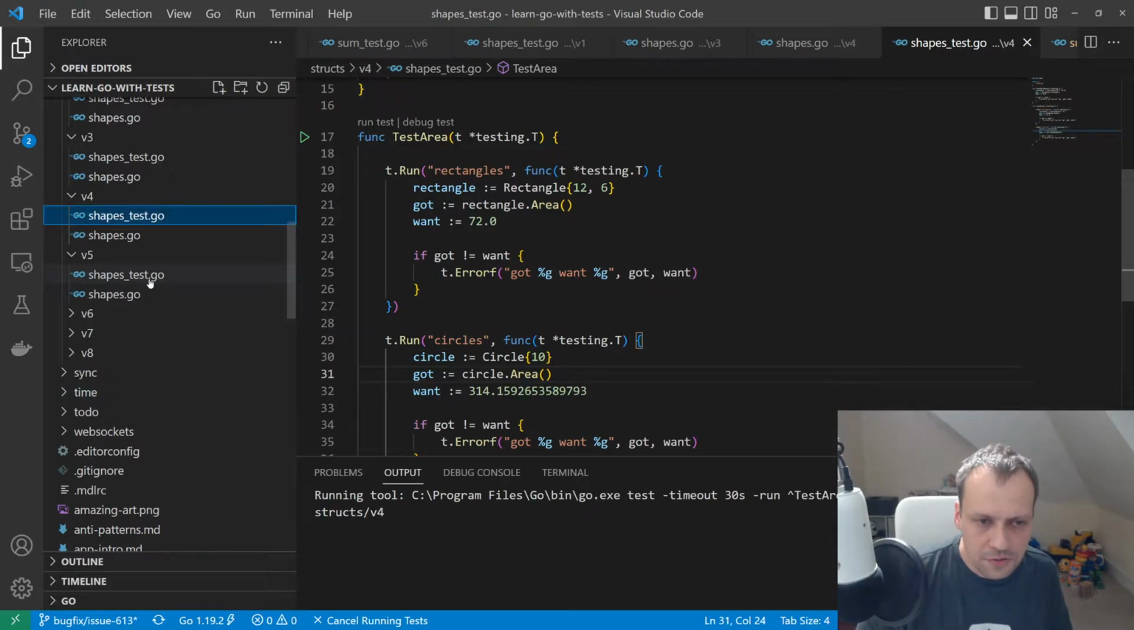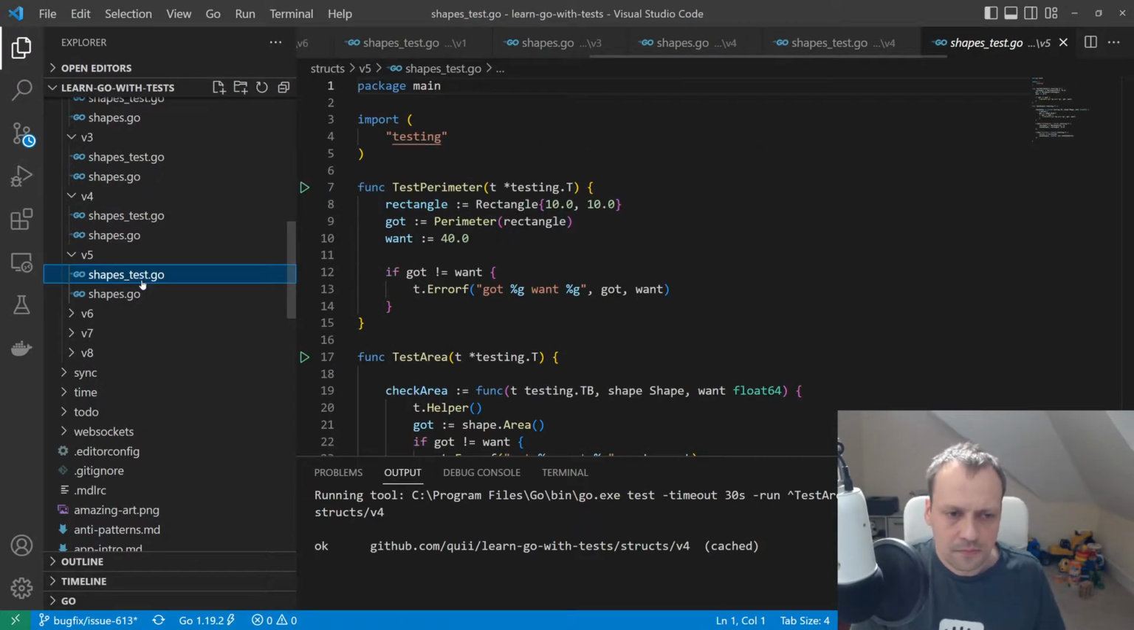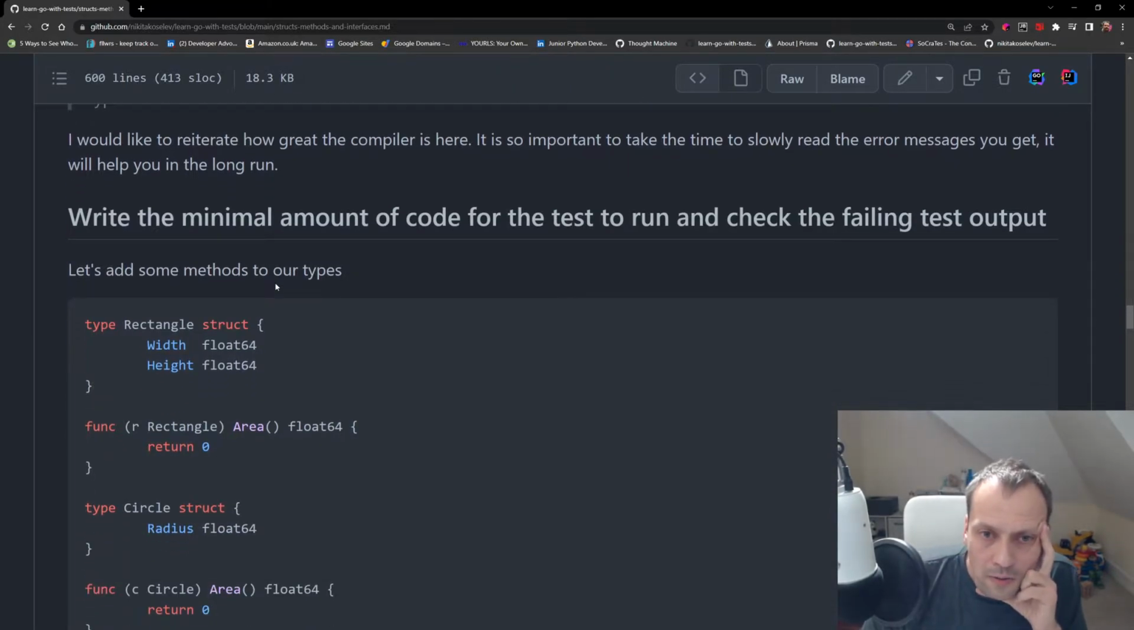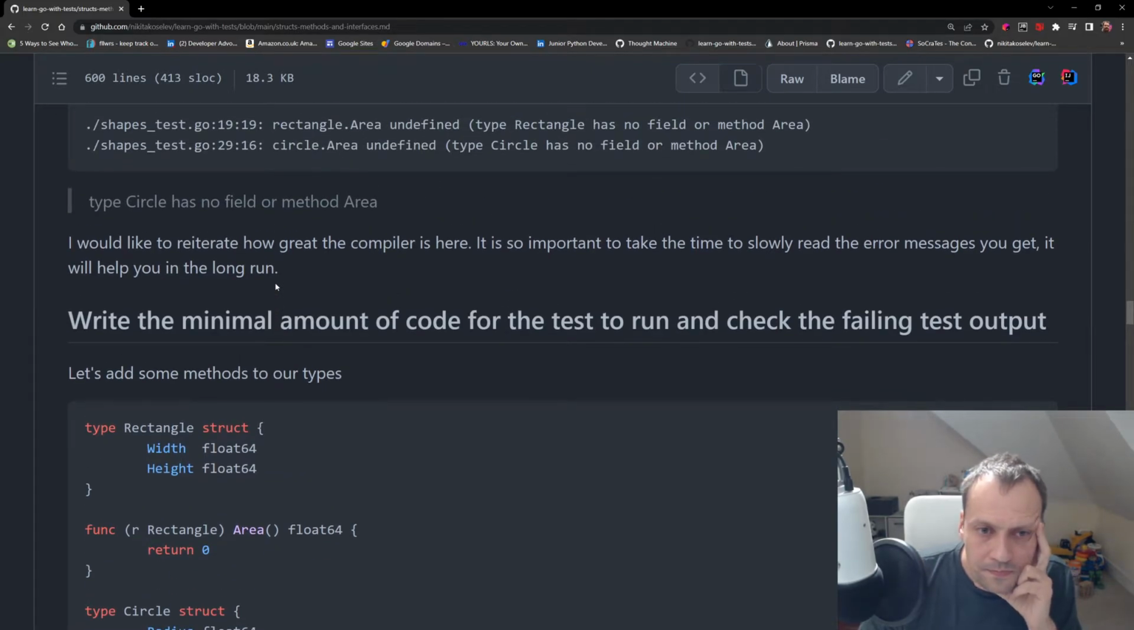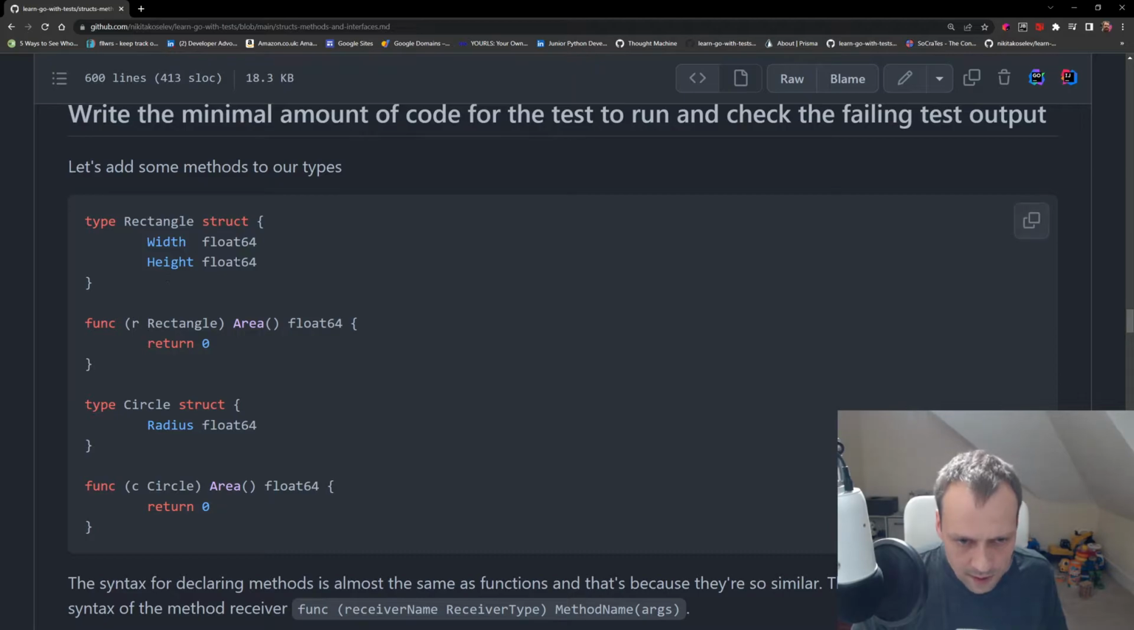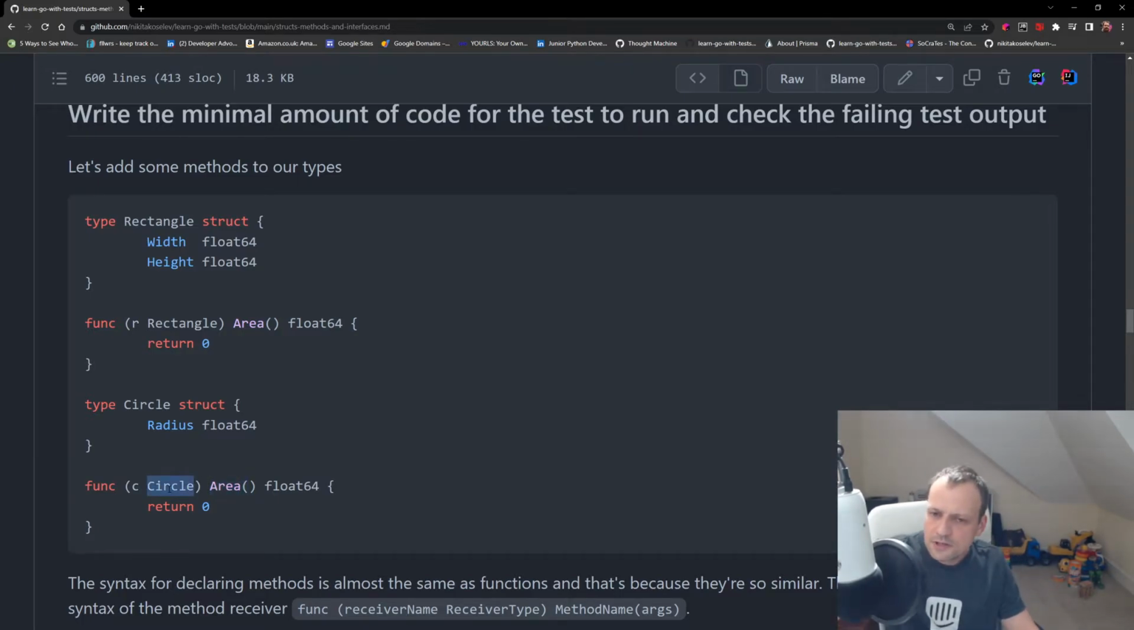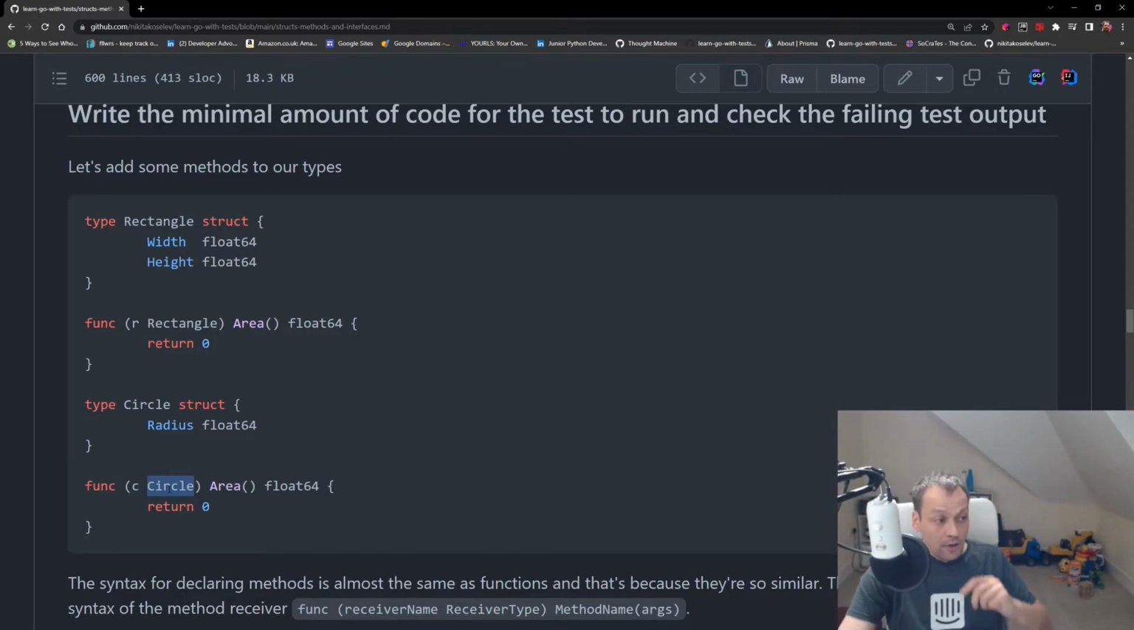Oh, what is in version 5? So now he added this method area for rectangle as well. So this is the function and this is the recipient, right? Sorry for this sound, I don't know why it's making this sound. Well, let's continue.